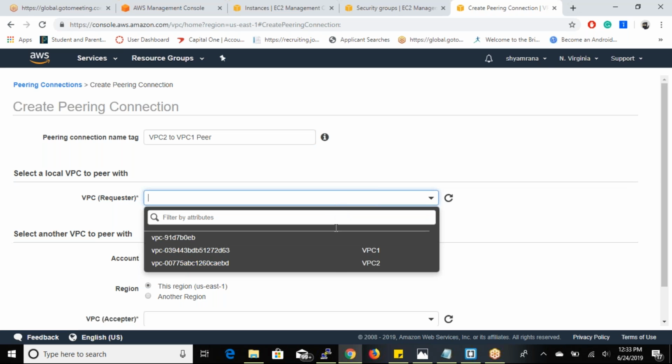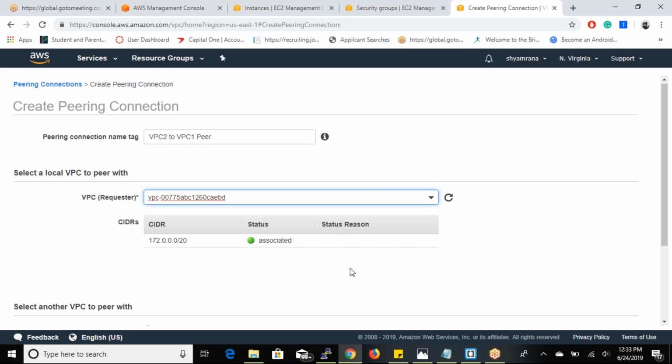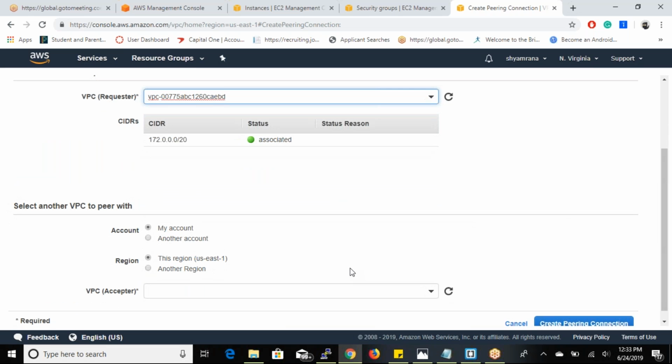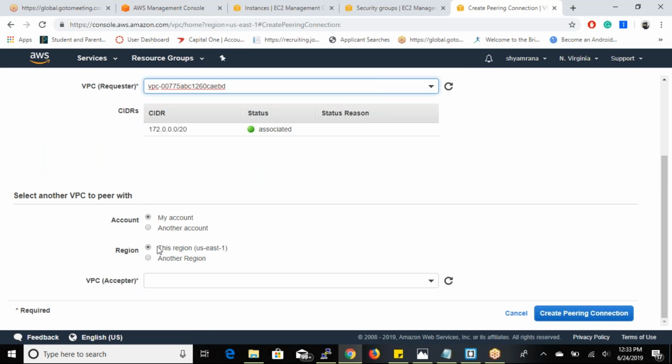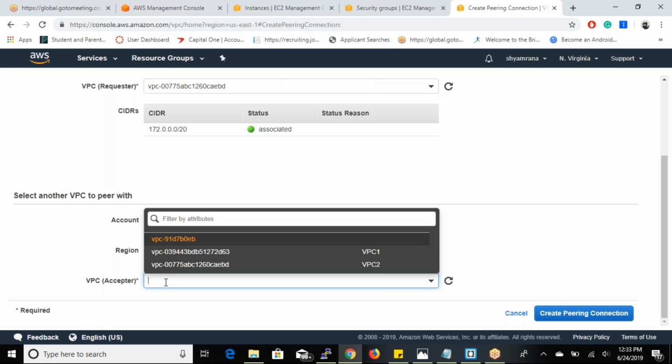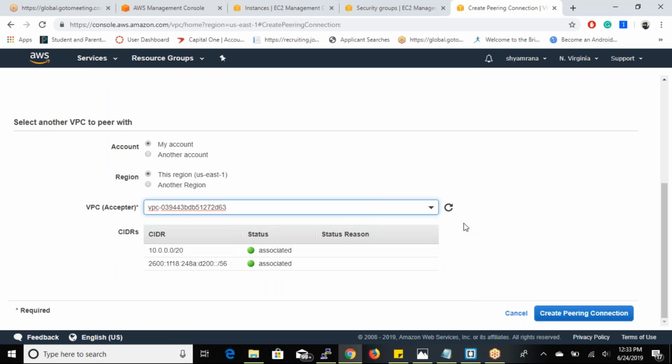The requester should be VPC2, right? VPC2, yeah. For my account, same region, acceptor: select the acceptor from the drop down. VPC1. That's it.